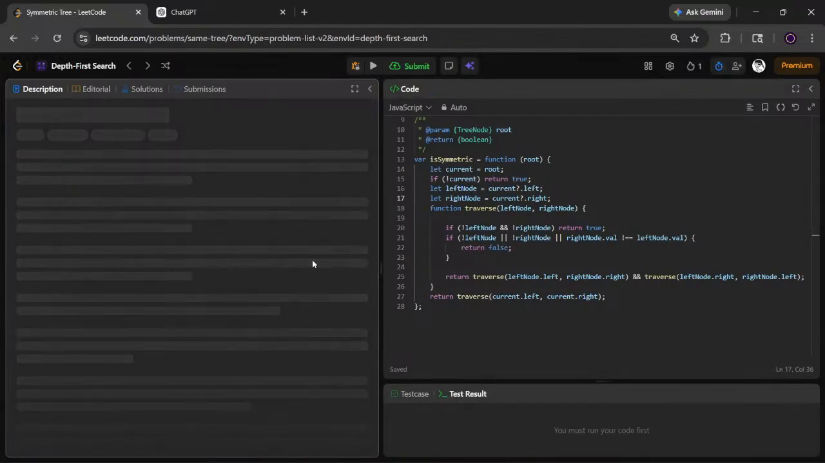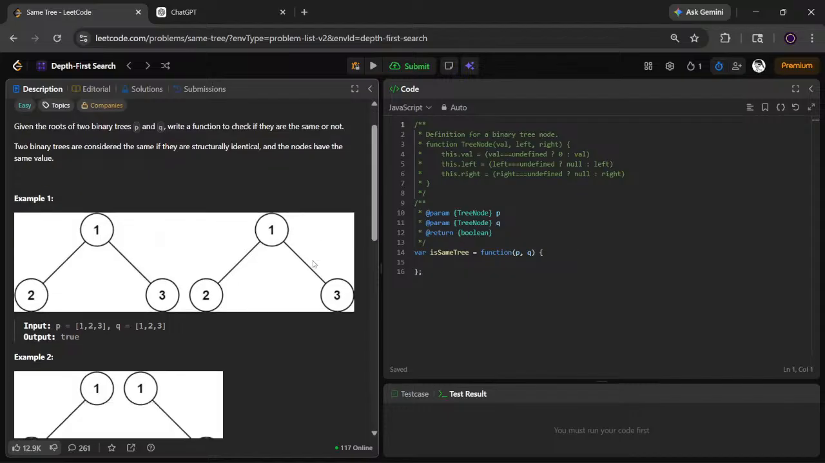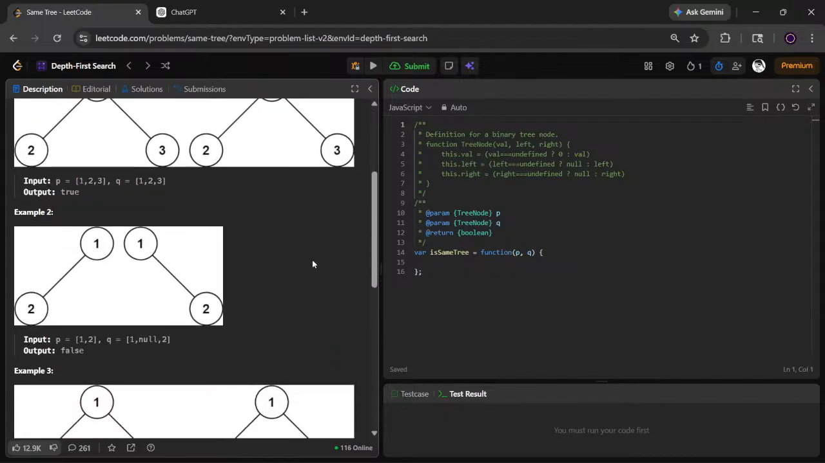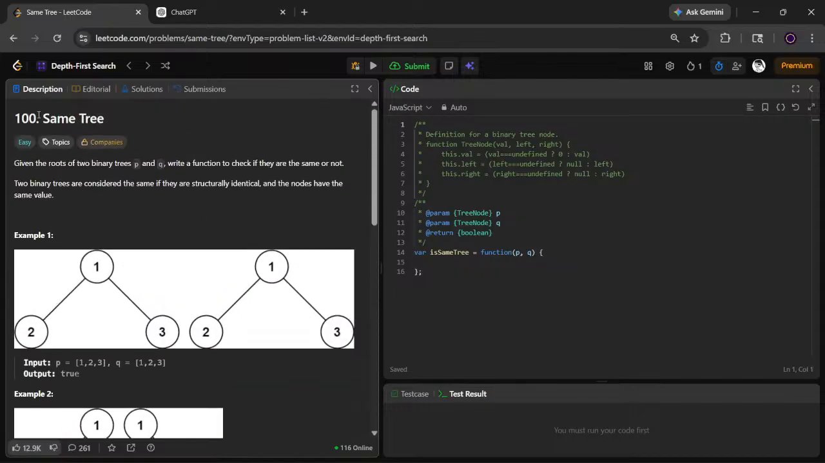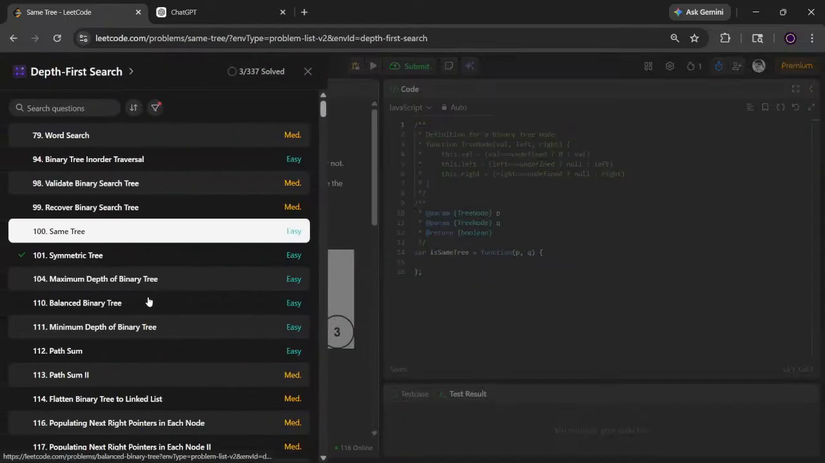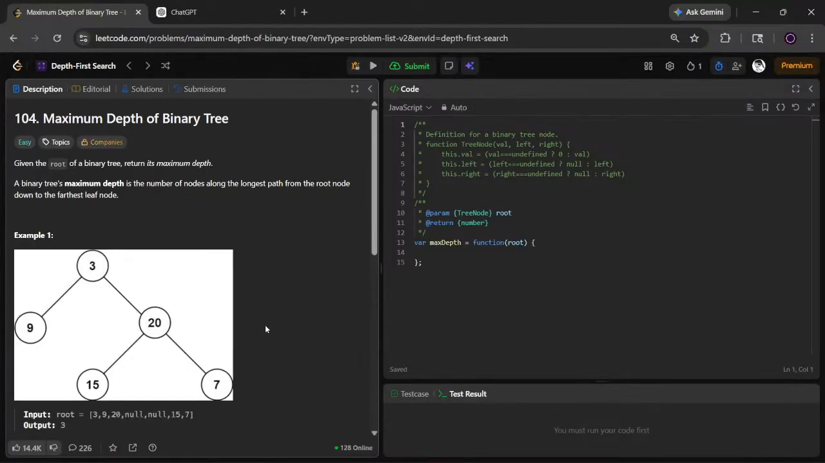ये भी वैसा ही है क्या? सेम ट्री मतलब? ओ दो दो दिए हैं इस बार। पर this is same question bro, ये नहीं करना। Maximum depth of the tree. अच्छा वेट है। Return the longest path from the root node down to the farthest, farthest leaf node.